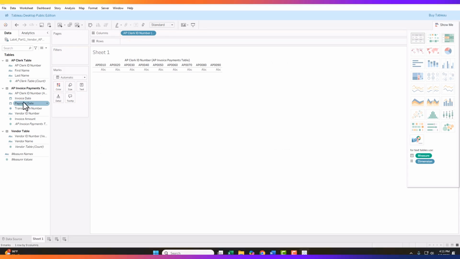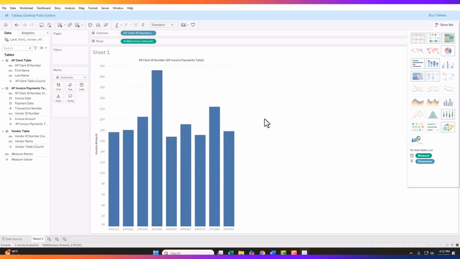Next, I'm going to drag the invoice amount to the row shelf. And look at that, we've already got a column chart, a bar chart, and what we have down here are the AP clerk ID numbers, and we have the sum of all of the invoices they processed for payment during a period of time, during a 3-month period of time.